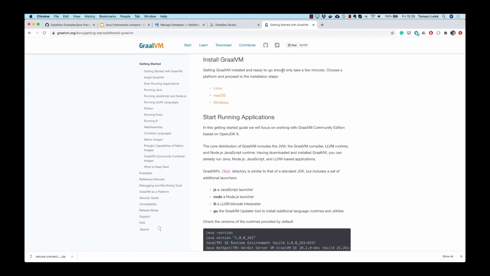One of the examples is using GraalVM. GraalVM is a high-performance environment that should have the best performance. If you want to run this example, please install the GraalVM following those steps.